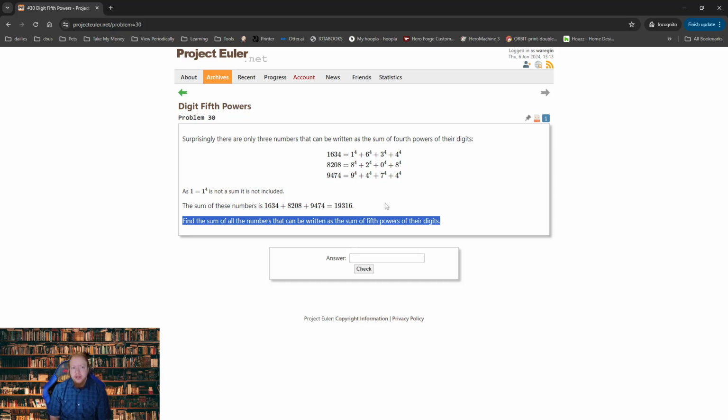So what I am going to do is create an assumption based on the fact that these sum of fourth powers of their digits numbers are all, perhaps coincidentally, 4 digits long. I am going to assume that all numbers that can be written as the sum of fifth powers of their digits are at most 5 digits long. Is this a fair assumption? We'll find out.